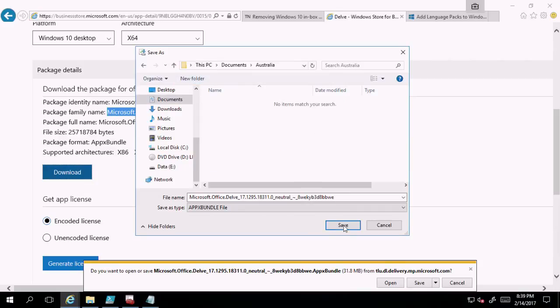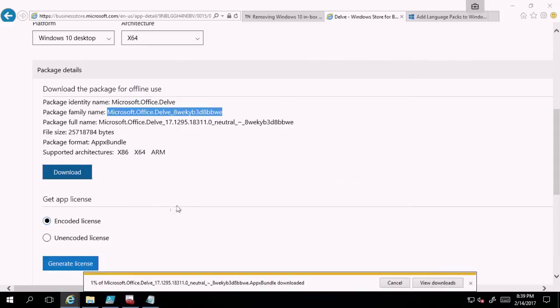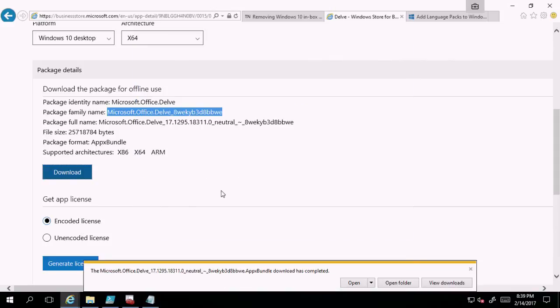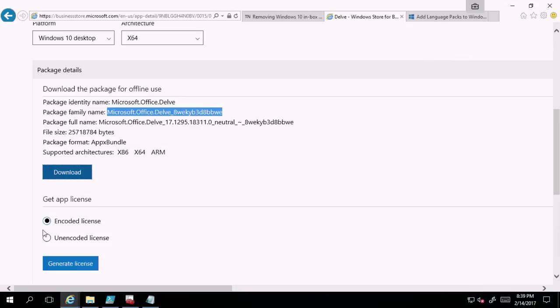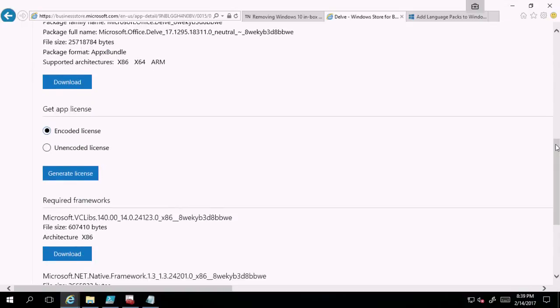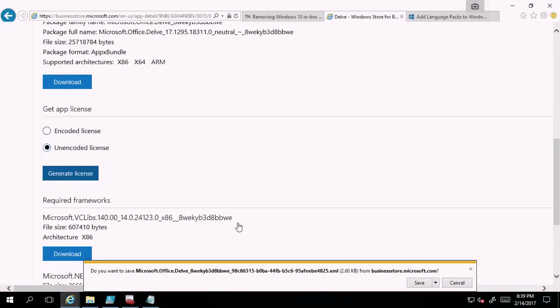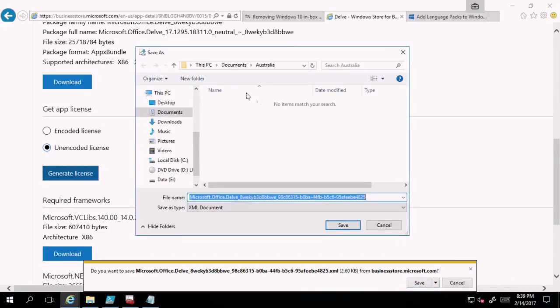So I'll put that file in the folder. That is actually an AppX bundle file, so that bundle contains all the necessary pieces for that application in all the different languages. I then need a license for that. I believe I need an unencoded license, which gives me an XML file. So I'll generate that, which is an XML file. That's good. Save that to the same folder.